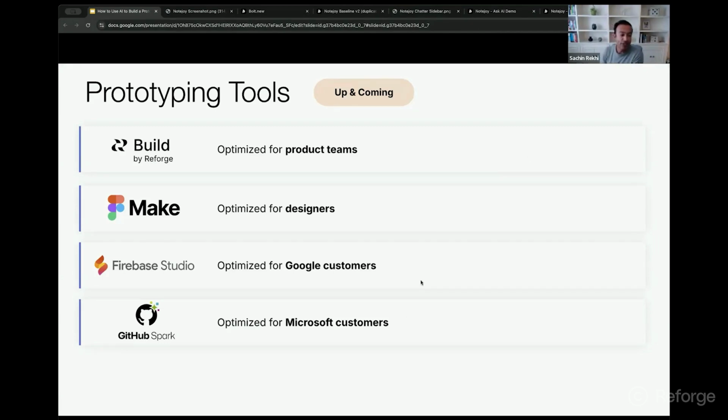Now, the last ones I want to mention are Google Firebase, as well as GitHub Spark. If your company lives in the Google or Microsoft ecosystem, these are going to be interesting tools for you to check out as you're thinking about solidifying a solution within your organization. Again, they're both pretty early. They don't yet have the same functionality as the ones I recommend, but they're certainly ones to watch.